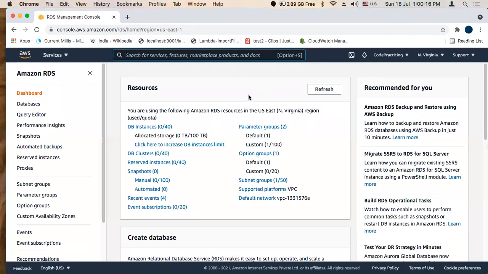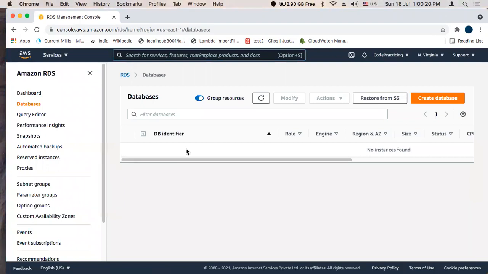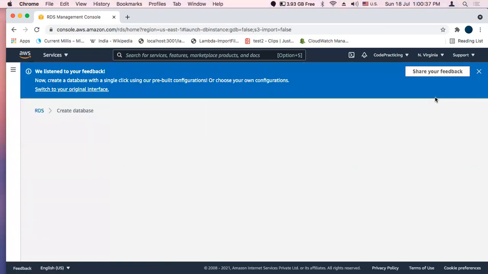This is an RDS console. Click on DB instance. See, currently we don't have any database active. We have not created any database till now. So we will first create our database. The second step is to create our database. So click on create database.